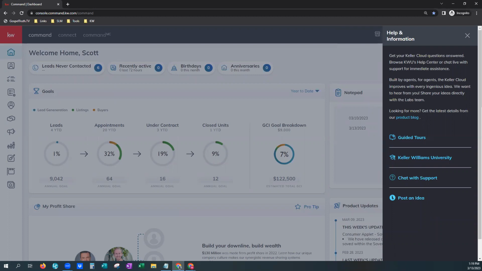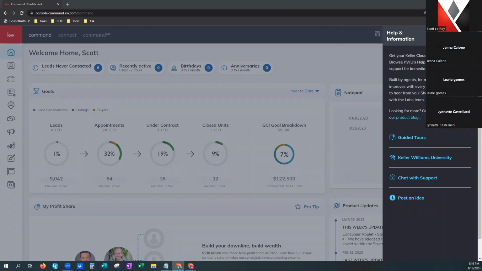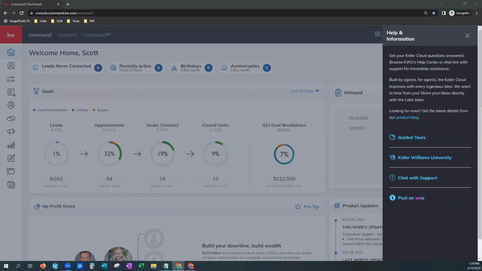Guys, if you notice a gap for you within your business, more than likely someone else has also noticed that gap. Come here, post the idea. If it's already posted by an agent, vote for it. It'll actually knock it up higher in the rankings. And KWRI does check those ideas to be able to create new things for you within Command. Okay. So definitely check that out.